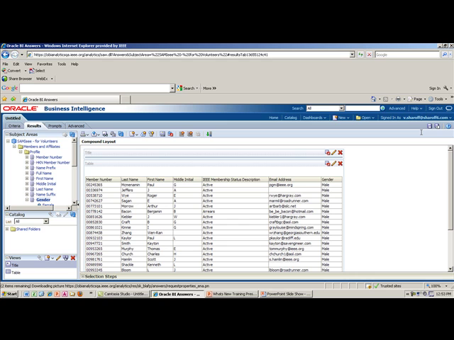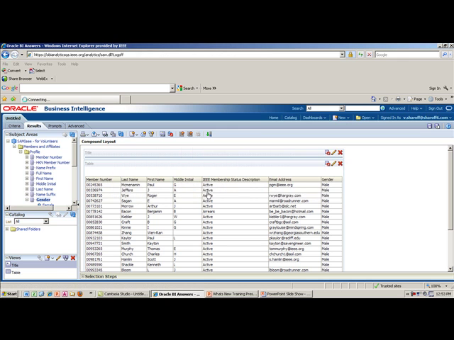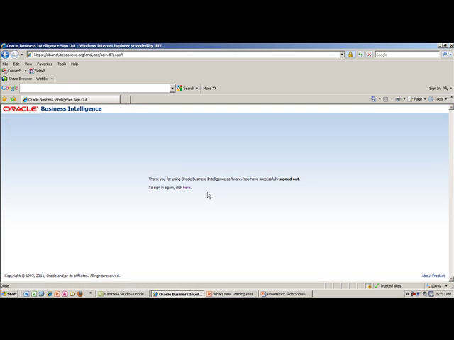To save, you would select the Save Analysis button or the Save As. Remember, if you are using predefined queries, you will not be able to use the Save button. You will have to use the Save As in order to save it into your My Folders area. To log out, simply sign out.